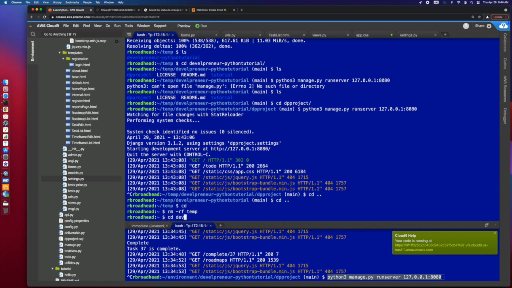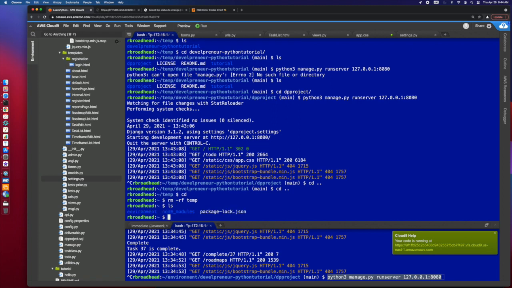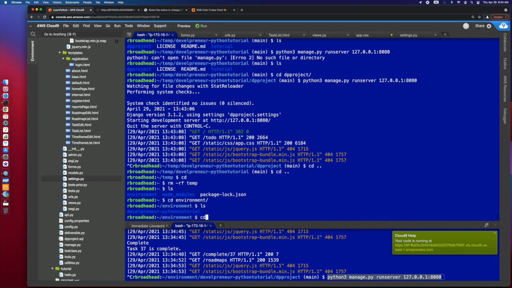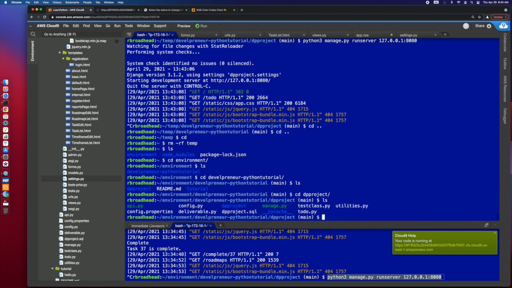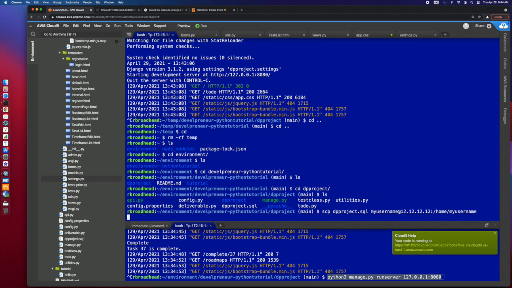And then if I go out to my, whoops. Oh, environment. There we go. And so I could just do scp project.sql to my username at some IP address or something like that, and home, switch my username. And if I do that, then it's going to copy that file out. This won't, because it's going to say that doesn't exist.